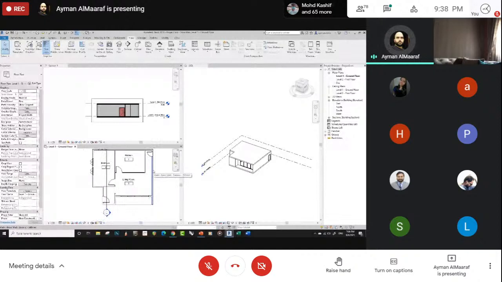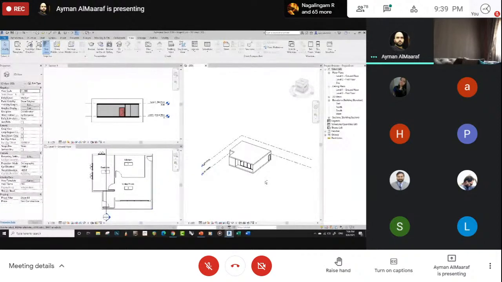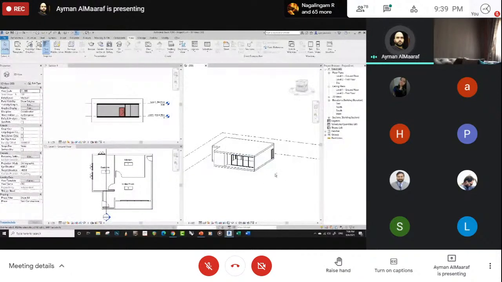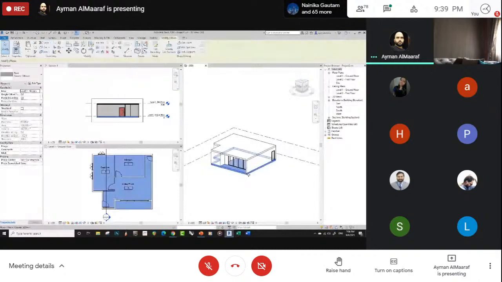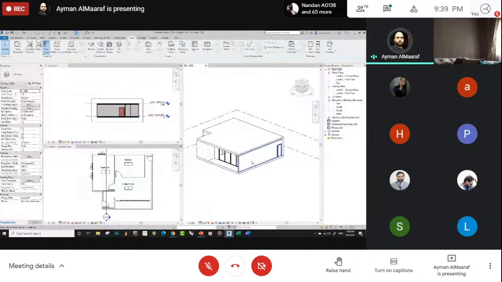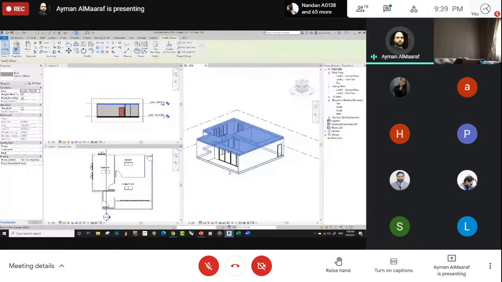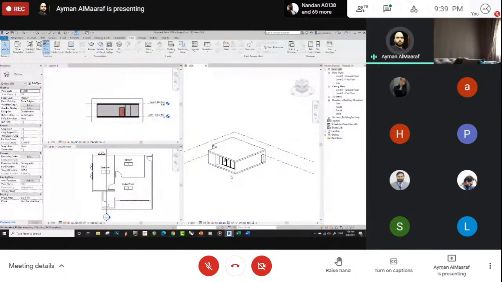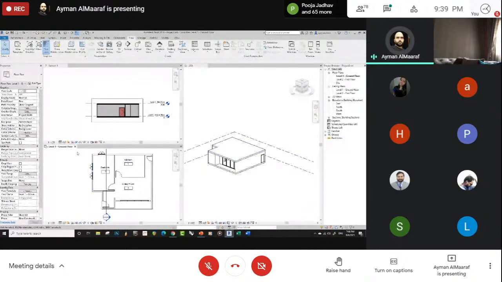I guess we have 20 minutes. For now, we created this project. It's a very small project, but it has curtain walls, doors, windows, and floors. With these tools, you'll be able to create a lot of stuff. There's something else that's useful. It's the family.